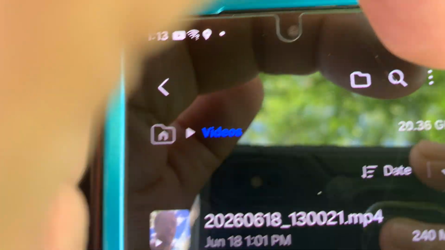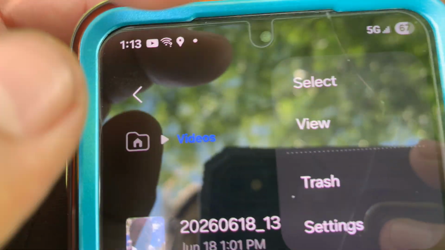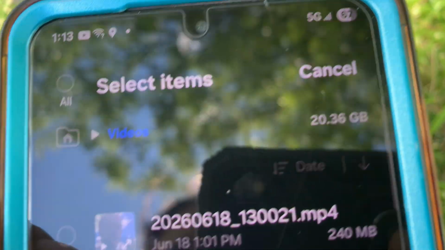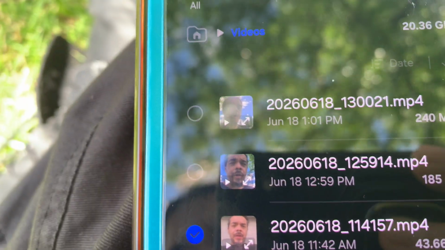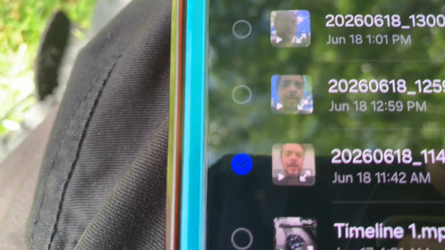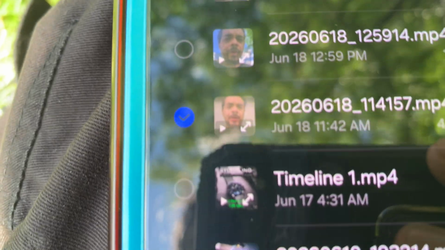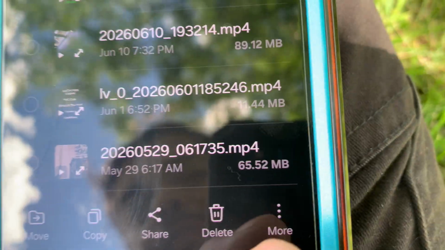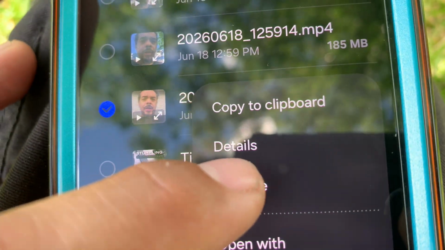So in order to rename it, we want to go to these three dots up here. Okay, and then we're going to hit select. Okay, when we hit select, we want to make sure that the video we want is that one right there. Now again, it's going to disappear. It's going to turn into an audio file, so you lose the video. But here we go. So now that we selected it, we want to go to more down here. And hit more, and then we got the option to rename it.